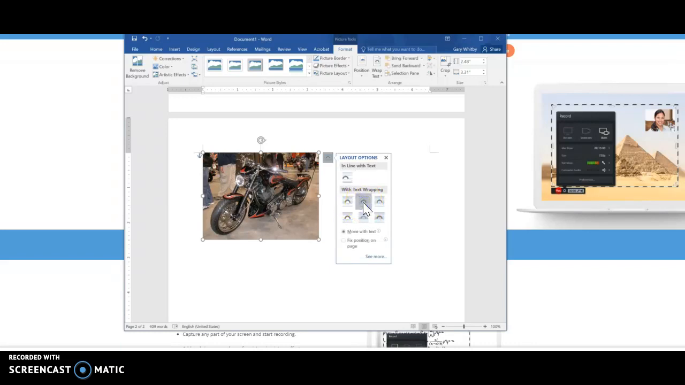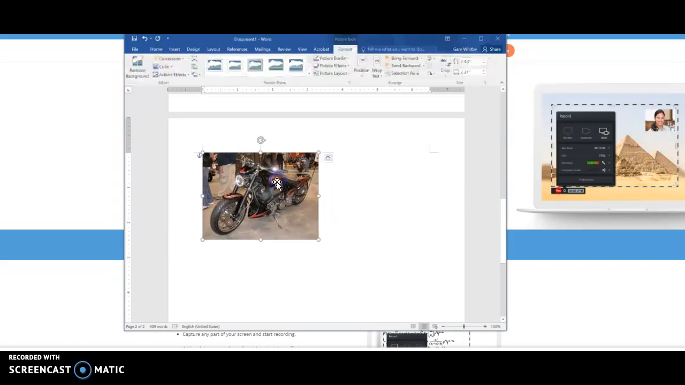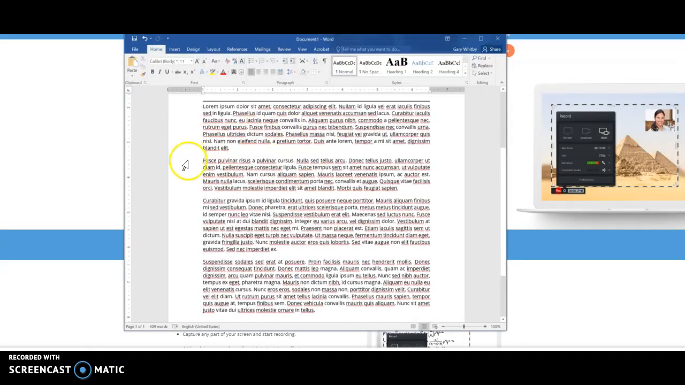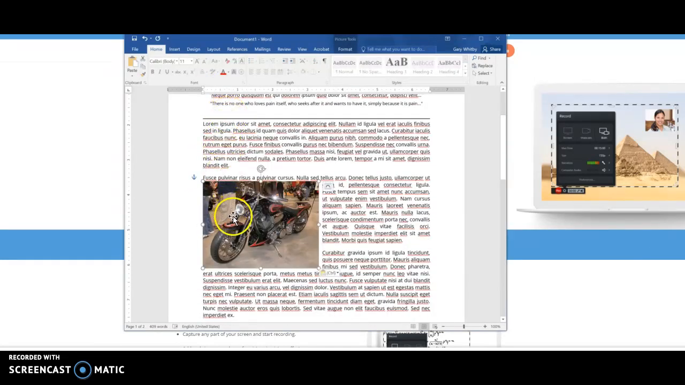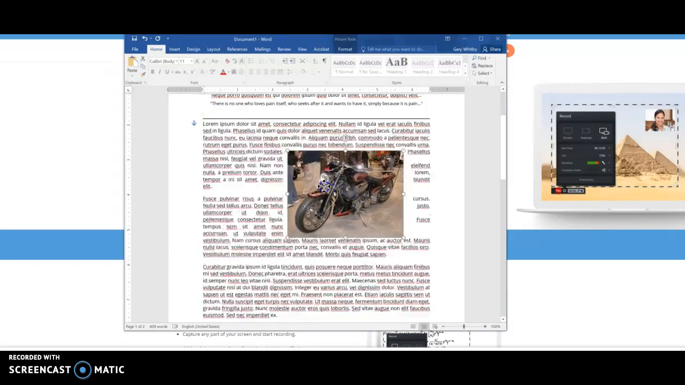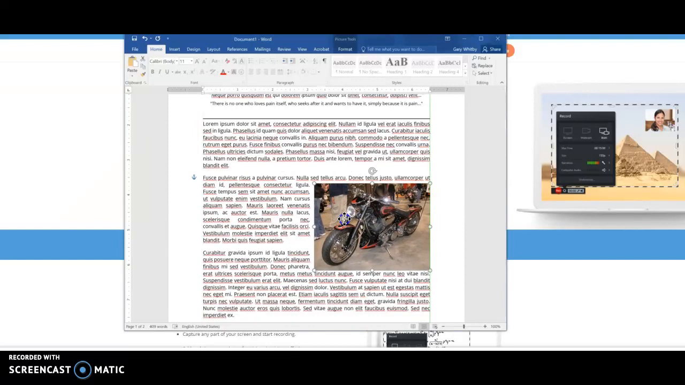So you choose one of those, and then I want to put this picture up on the next paragraph. So I'm going to actually cut it, and let's just paste it right here, right there in front of the second paragraph. Okay, so I paste, and there it is. Now if I just move it around, you see how the text wraps around this? I can put it anywhere I want to. Okay, so that's how you would do that.